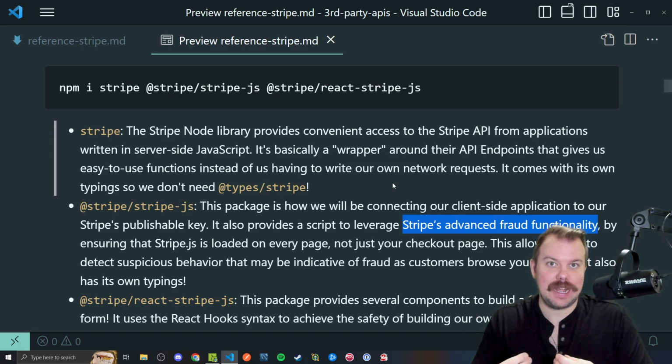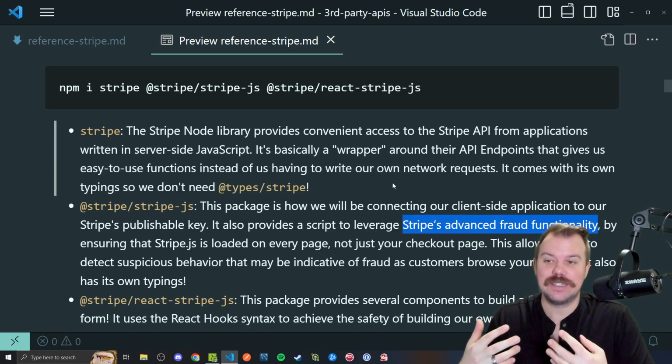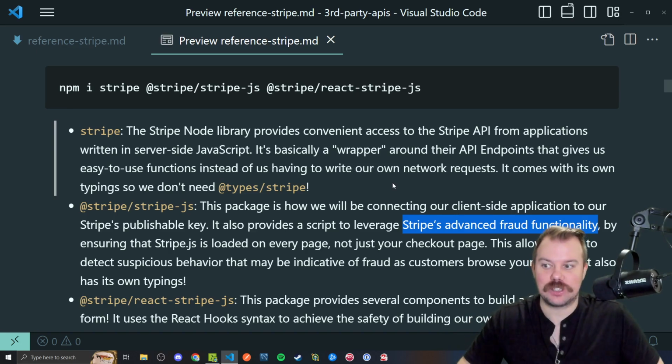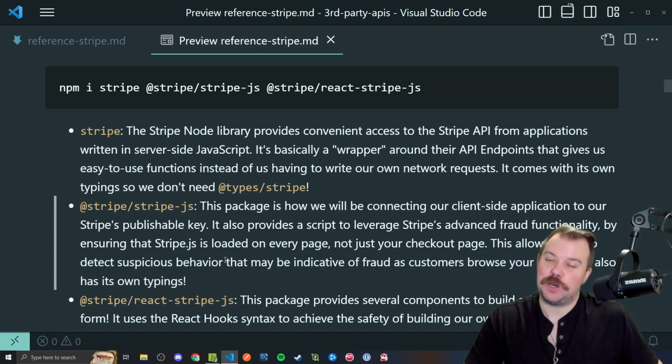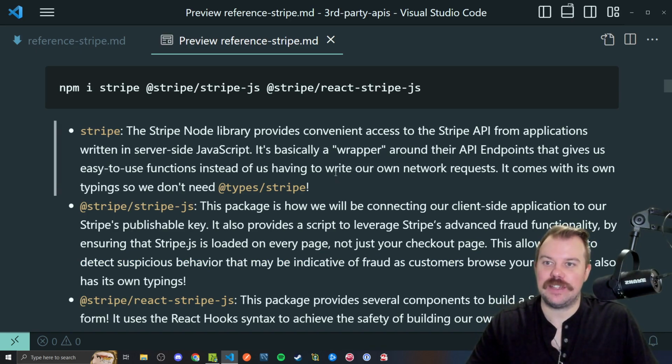But that script it adds provides your common protection on certain fraud attempts and click hijacking and cross scripting and things like that. So it's pretty cool. Make sure that Stripe.js is loaded on every page, not just our checkout page. It allows Stripe to detect suspicious behavior that may be indicative of fraud as customers browse your website. So, pretty cool. And it has its own typings, which I love, TypeScript first functionality these days, right?